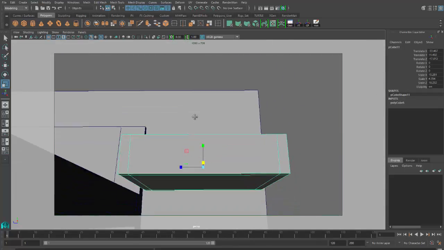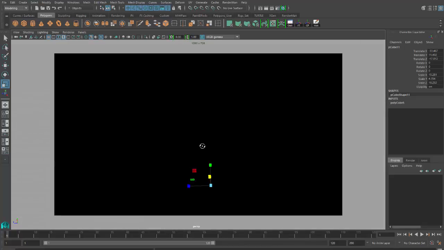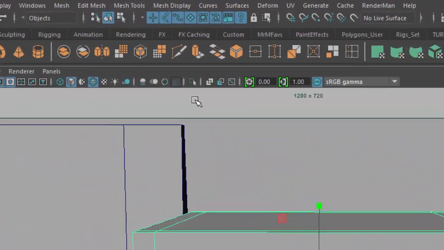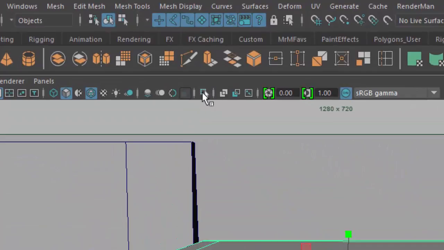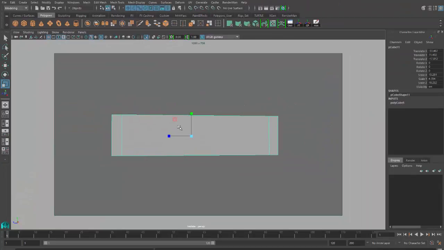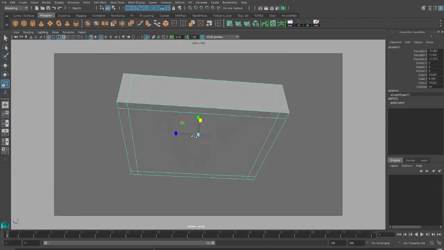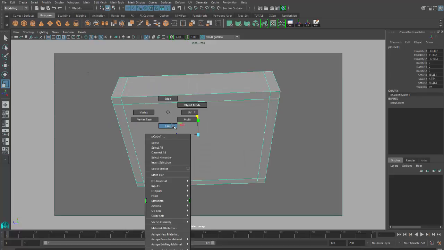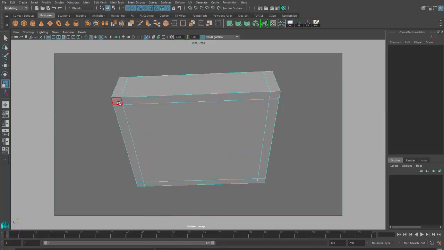It's difficult to select the faces with the floor blocking the way. So what we can do is go up here and click on this button. This is the isolate select, to isolate this object for the moment. Now I can just rotate, look at the bottom of the object, right click, select face. I'm going to select these 4 corner faces. Press shift to multiple select.